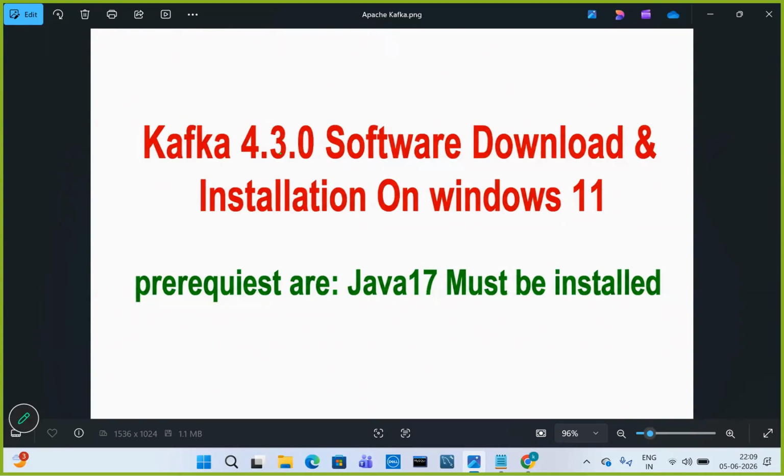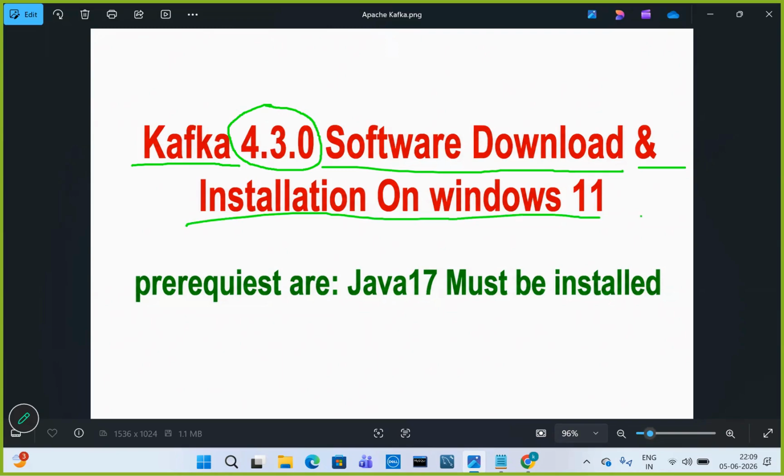In this video, I will explain about Apache Kafka 4.3.0 software download and installation on Windows 11 operating system.